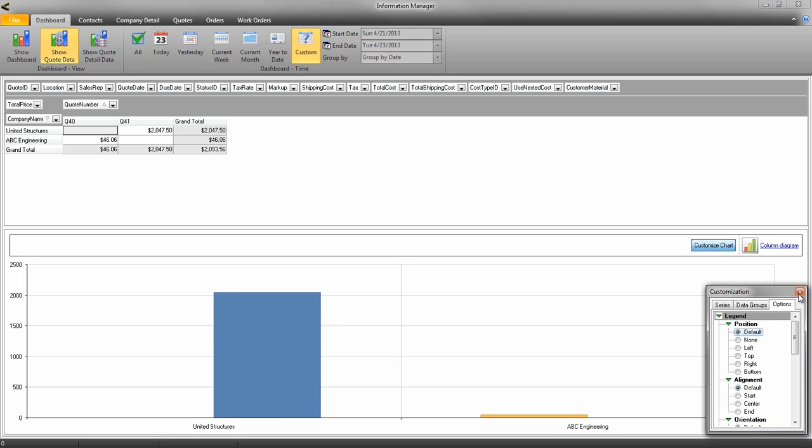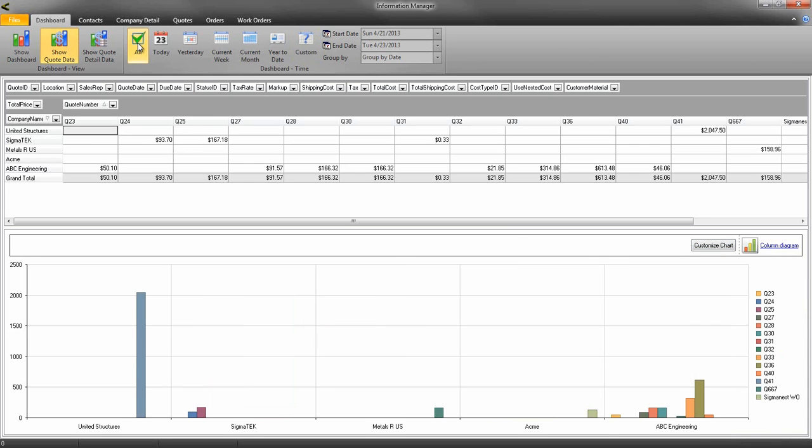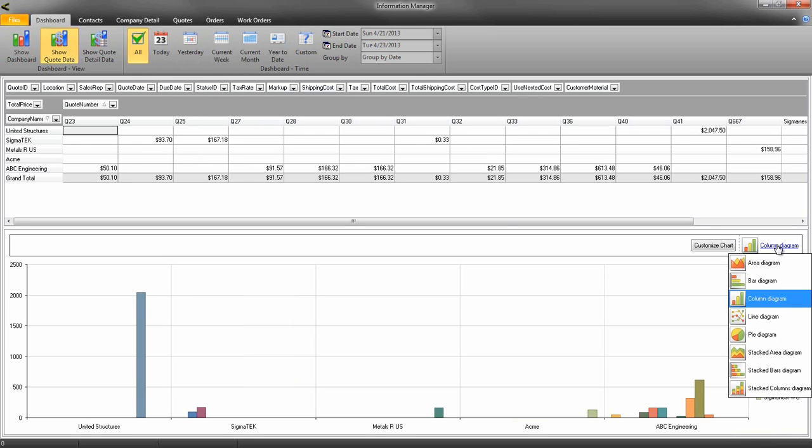Please note, depending on what kind of information you pull up in your query, a column diagram may not be the most adequate way to view your information. If this is true, simply change the graph into a style that will present the information clearly.